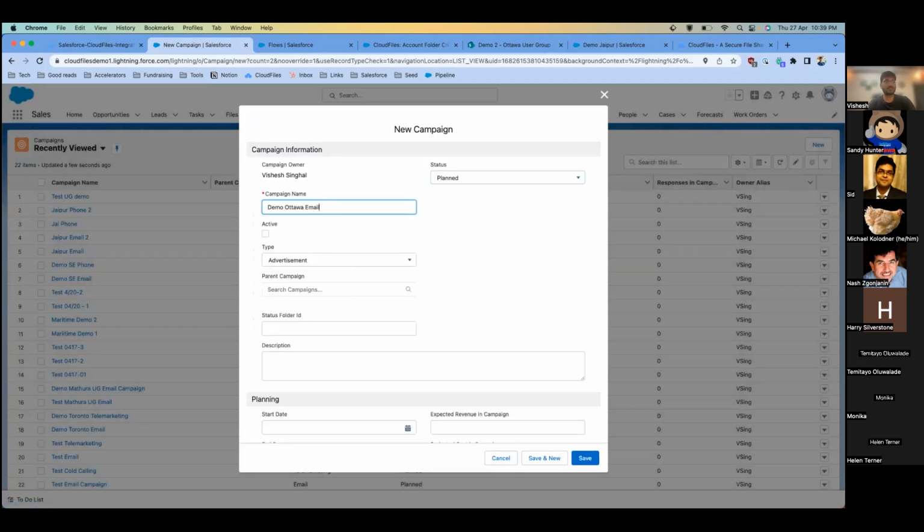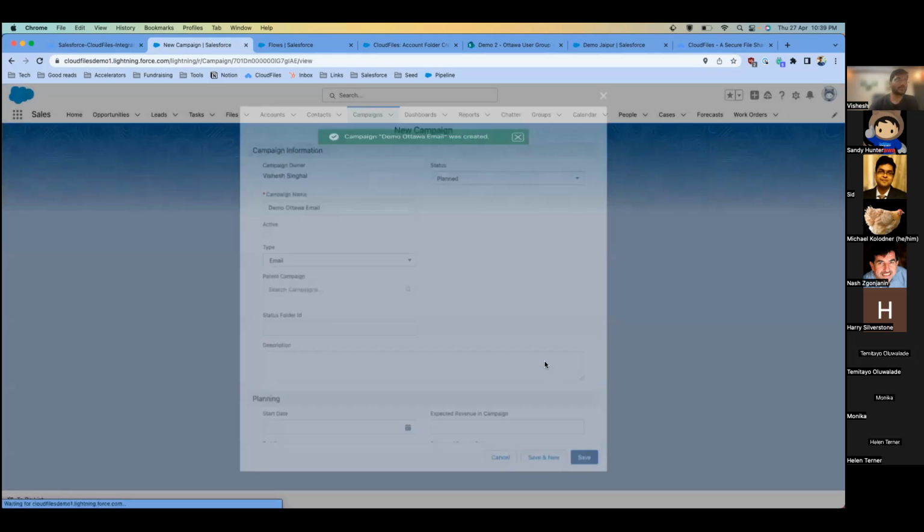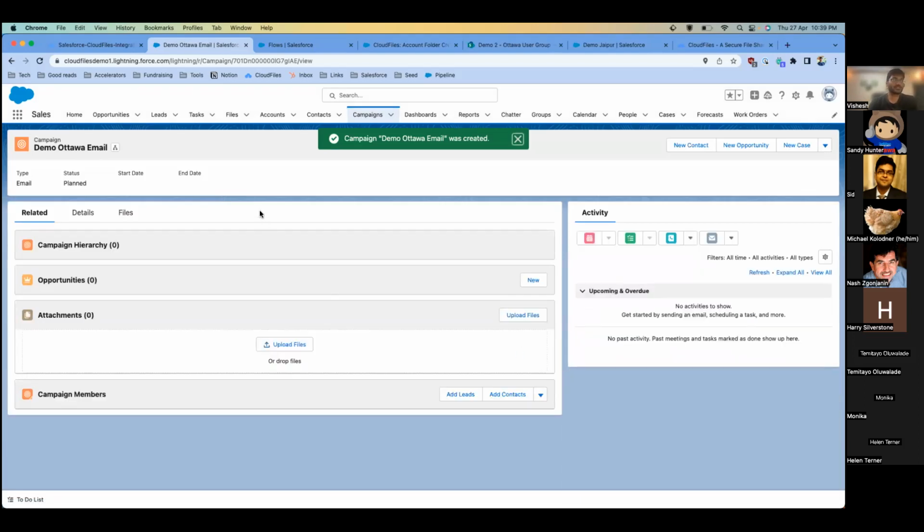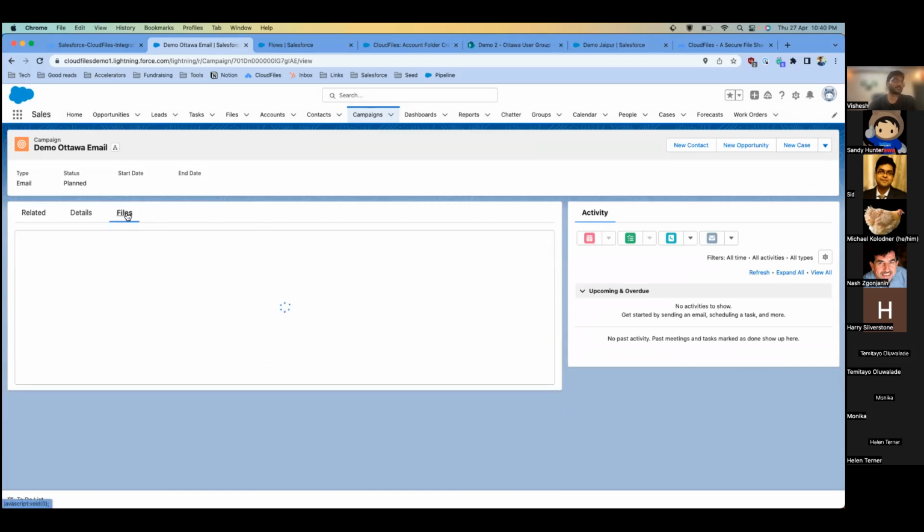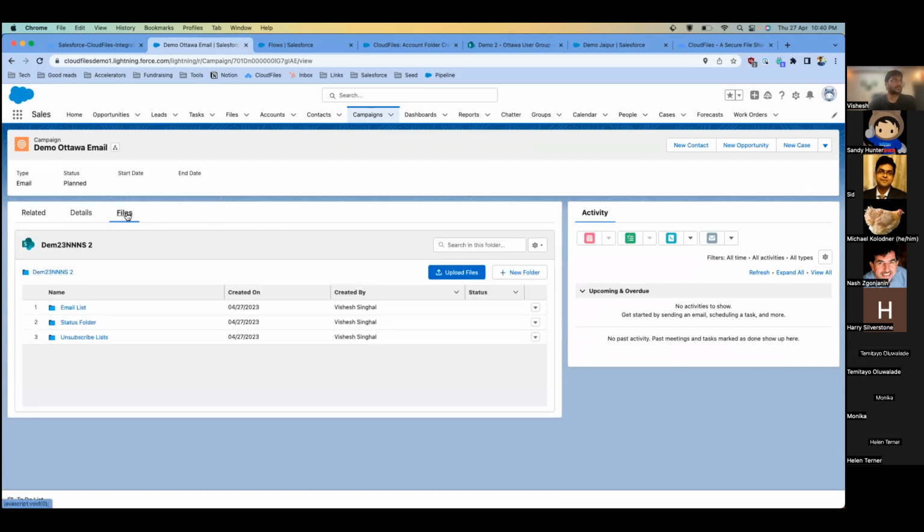I'll create a new campaign of the type email. And when I do that, again, what it's doing, based on the campaign type, is looking into my SharePoint, which I've already defined in the flows, and taking up a template folder and just cloning it for this campaign. So since this was the email campaign, it created a folder in my SharePoint, and it has subfolders: email list, status folder, unsubscribe list. If you change the template, you don't have to change anything in your flow, because it's going to take the parent template and just clone it.